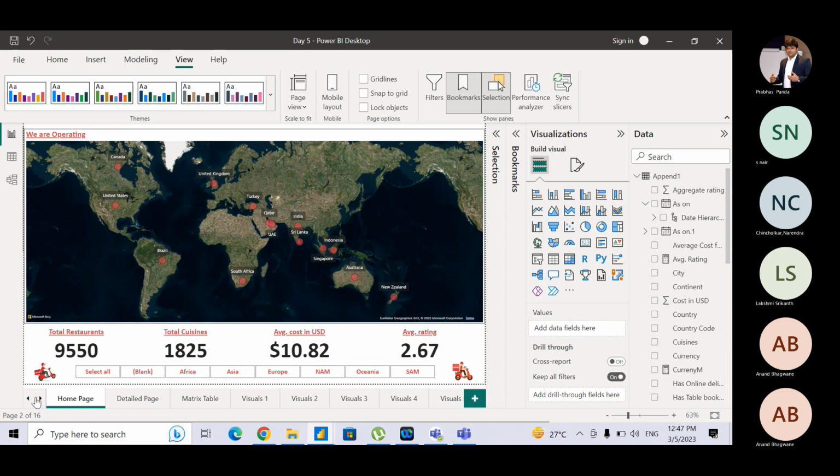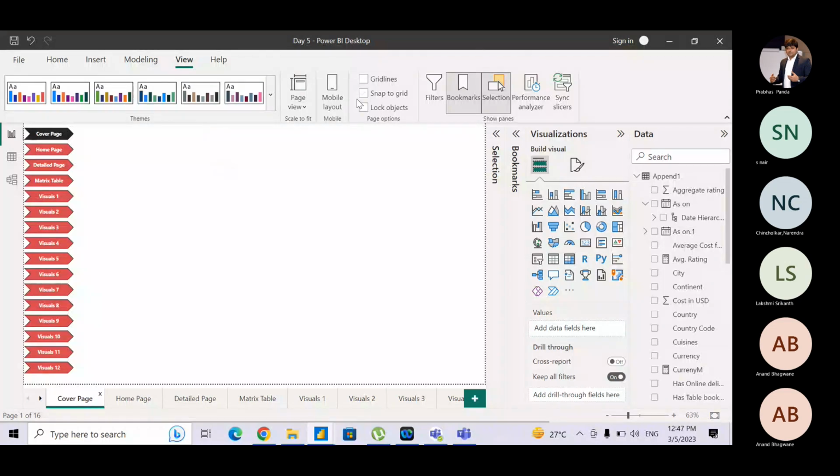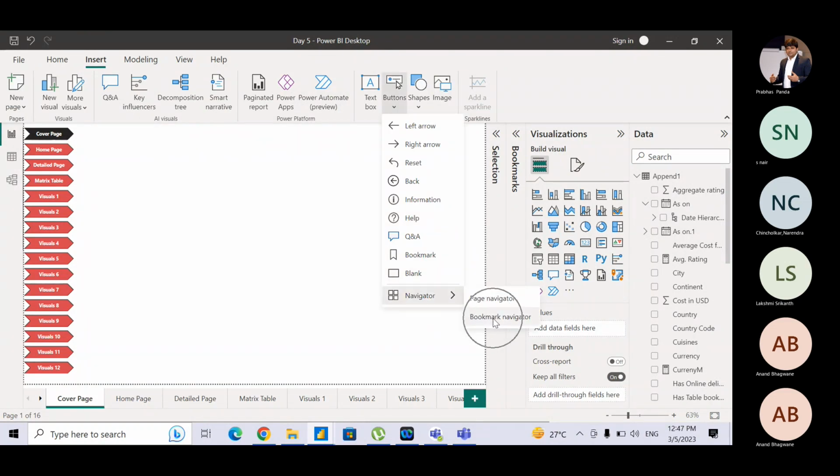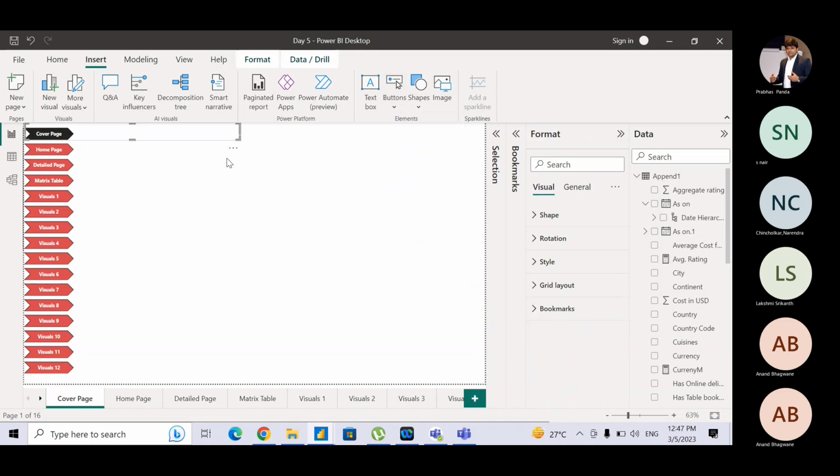So now I'll go back to my cover page. In the cover page I can also do this: I'm going to go to the insert again. Click on the buttons. Click on the navigator. Now this time I'm going to select the bookmark navigator. So all the bookmark navigators you had created, you will find all of them here.